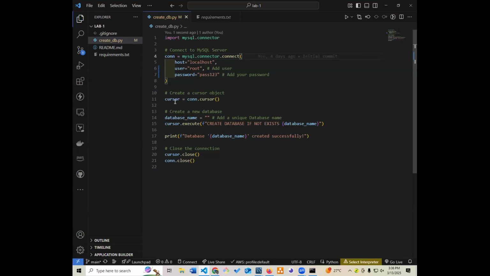We save. And then create a cursor object, still trying to initiate. It checks if whatever logins you've added here are correct. Then it's able to initiate the connection. And then it's going to create a database. So the cursor execute. This is the command.